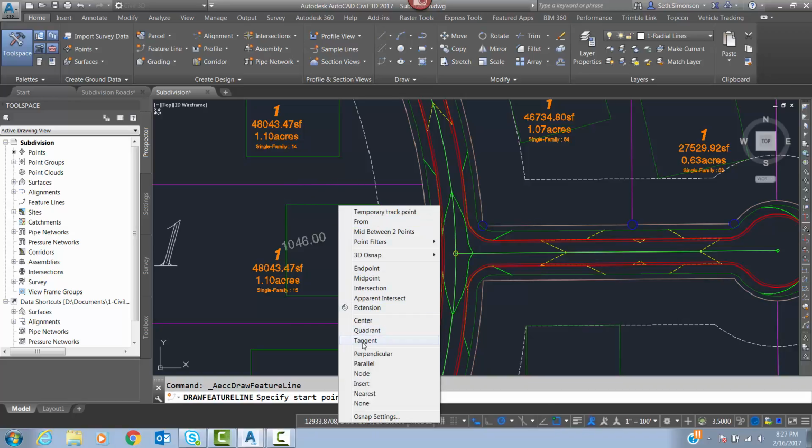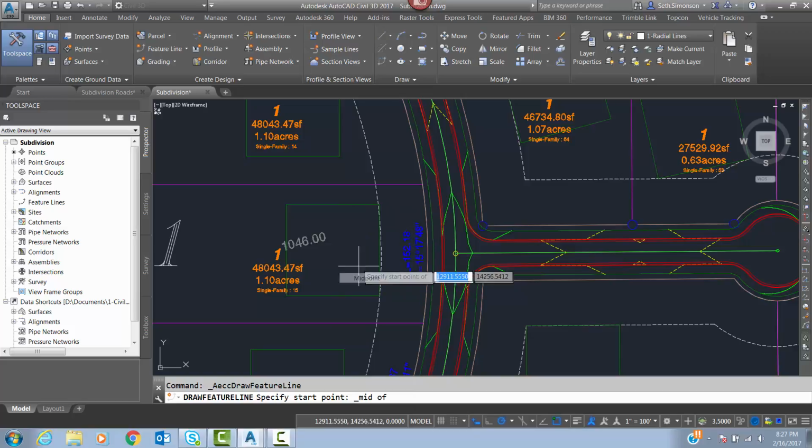So I'm going to do control right click and choose the midpoint. So that midpoint there. Now it automatically picks up the elevation from this feature line since they're on the same grading site, or on the same site. So it says 1049, which is what I want, so I hit enter. Now it says to specify the next point.